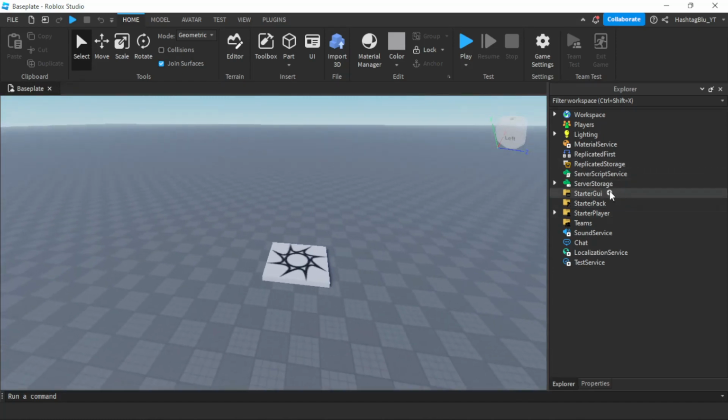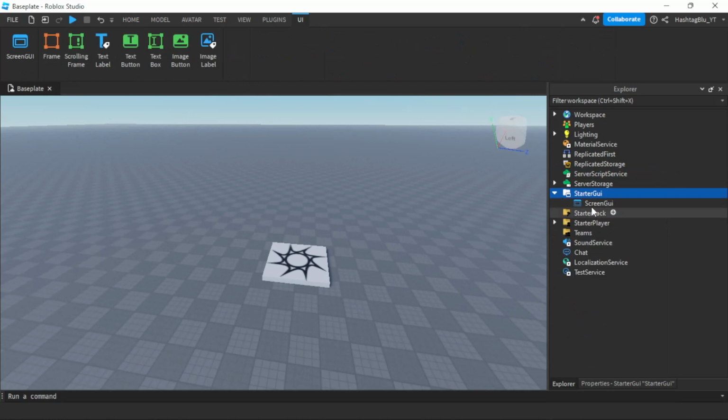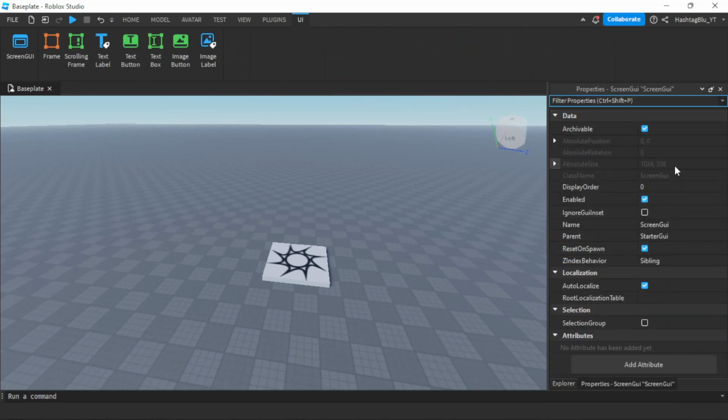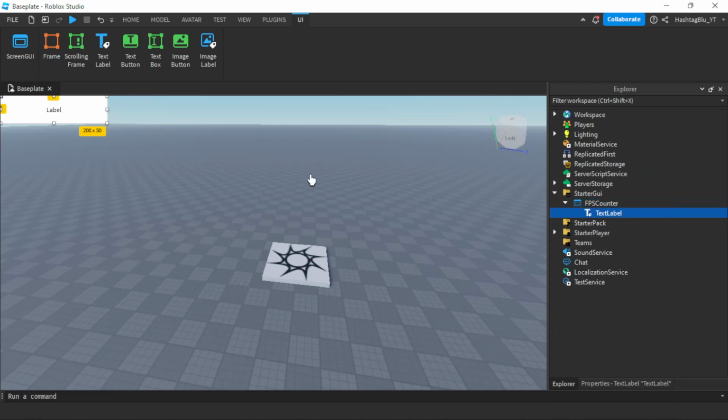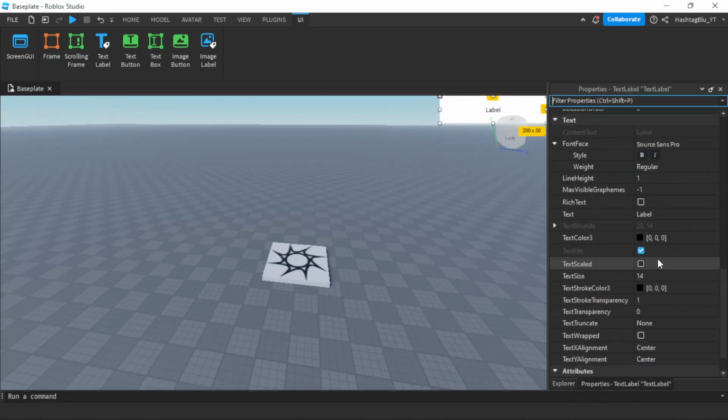First we're going to go to StarterGui and insert a ScreenGui. Make sure that IgnoreGuiInset is true and ResetOnSpawn is false. Then we can call this FPSCounter, just like that. Then let's insert a TextLabel into this. We'll put it in the top right corner, something like this.